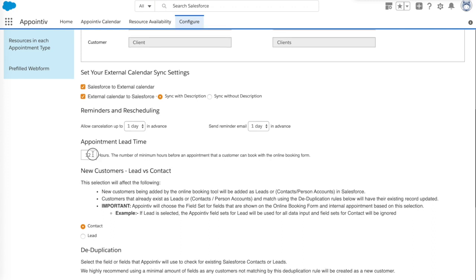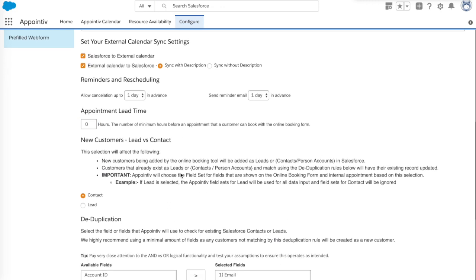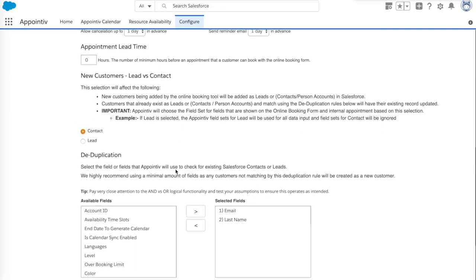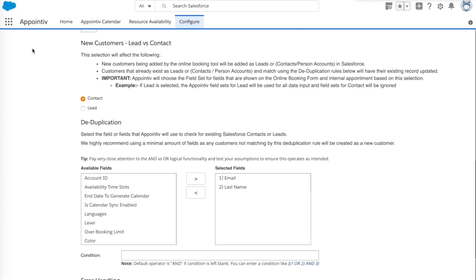But you can also have it where you've got 0 in there in case you just want to have people be able to book right at the last minute. So it's up to you. Next is this lead versus contacts. This is a sort of a big thing. If you use leads, it's quite important. So when you do use leads, you're probably going to have a qualification or a conversion process. So you probably want to have new customers coming in from your web form going in as leads.